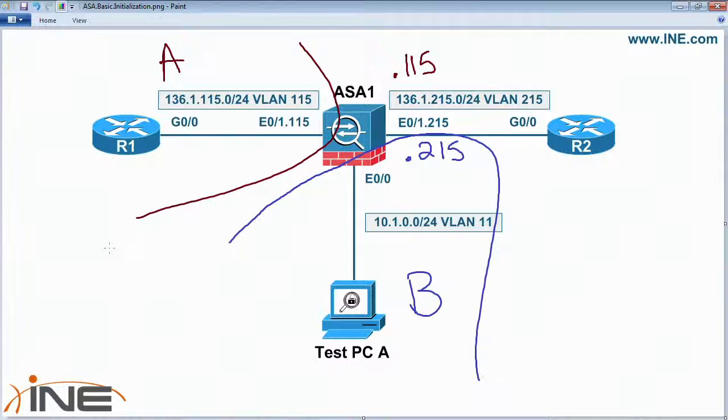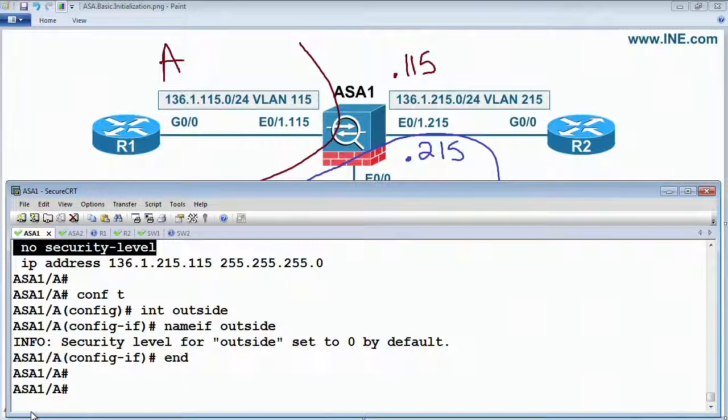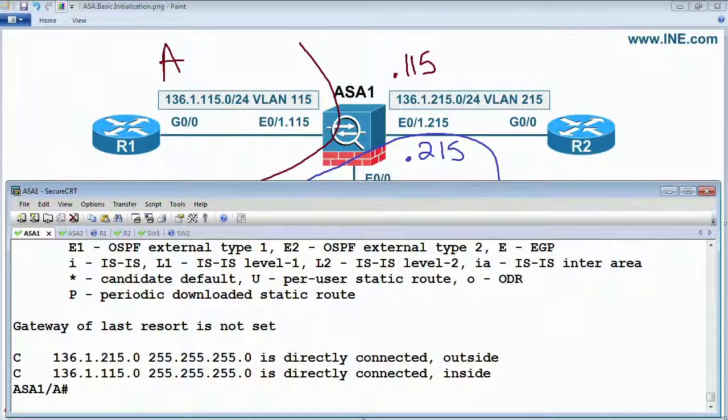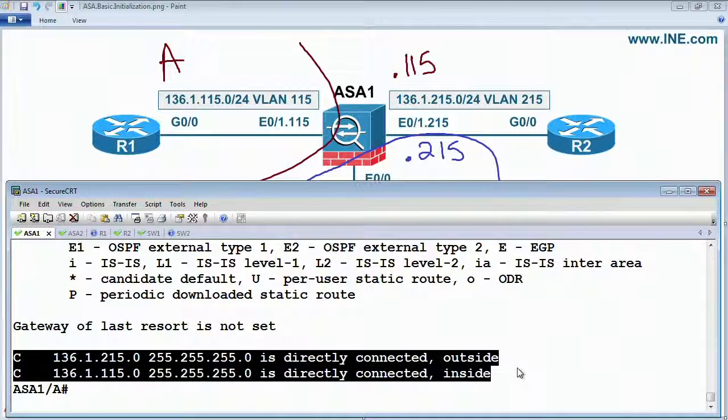Okay, next let's look at the actual traffic flows through it. Router 1 now has a default route to the ASA, which means it should be able to reach router 2. And router 2 has a default route back. So from a routing point of view, this should not be an issue. And from the ASA's point of view, if we show route inside context A, we have both of those links as directly connected. So we should be able to route between them fine.